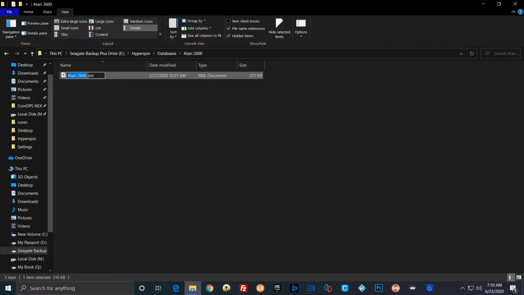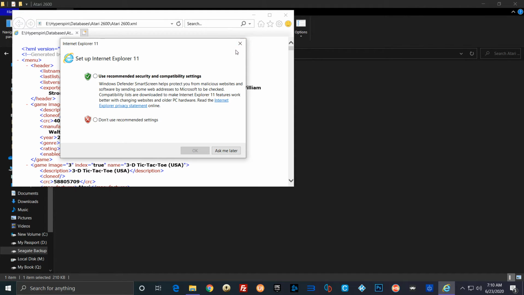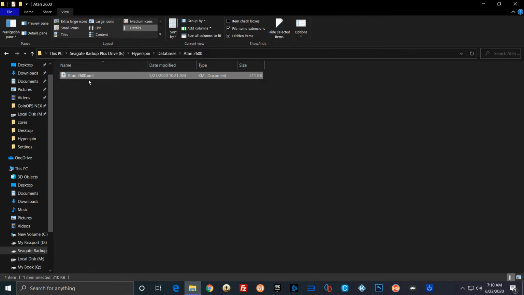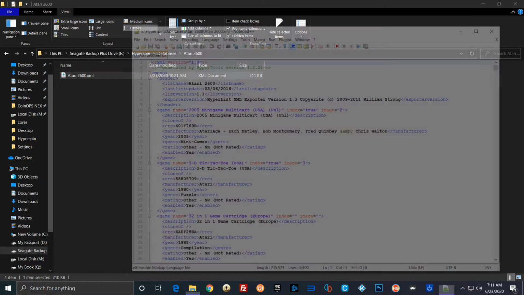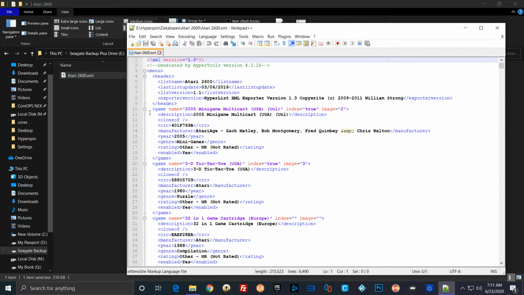Now, the name of the database and the INI need to match the name of the system on the main menu XML. Okay, oh, that's the wrong program. Now I'm going to show you everything I just said, so don't let anything I just said confuse you. Okay, so this is the Atari 2600 database XML.